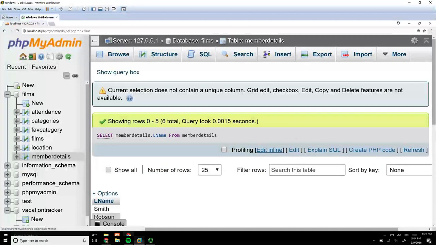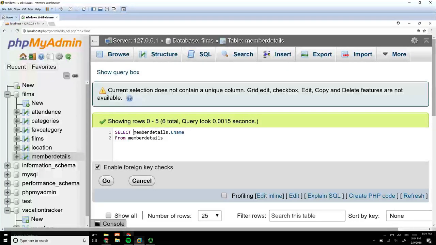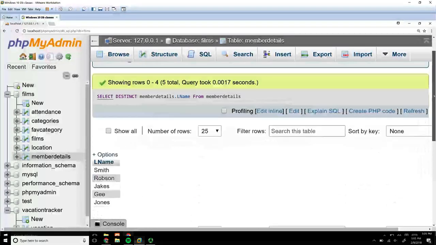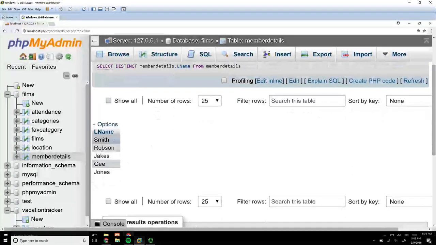So what I'm going to do here is make one small change. I'm going to simply add the word distinct. So now: select distinct member details dot name from member details. Now I'm saying just show me one of each individual type. So instead of seeing Jones, Jones, when I hit go now, I'm only going to see one Jones. So that's a unique record. It's making sure each last name is unique, meaning only one appearance of that last name.